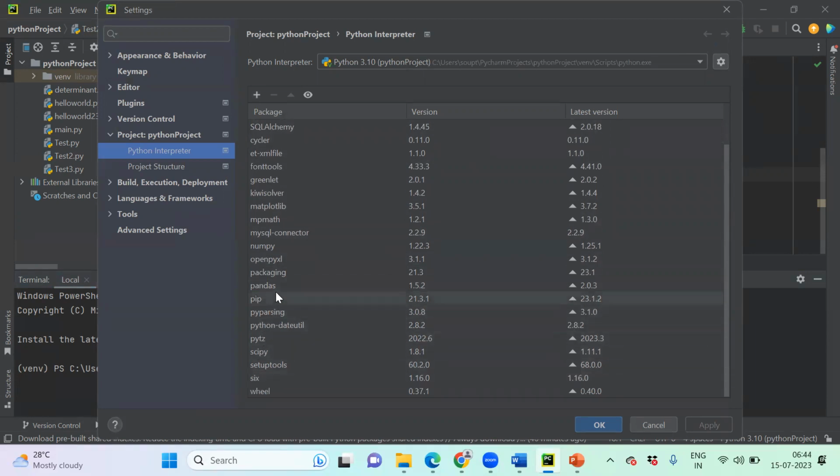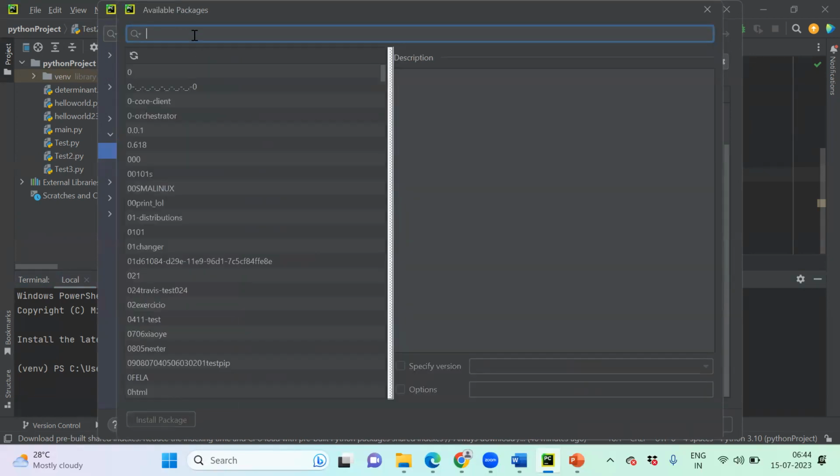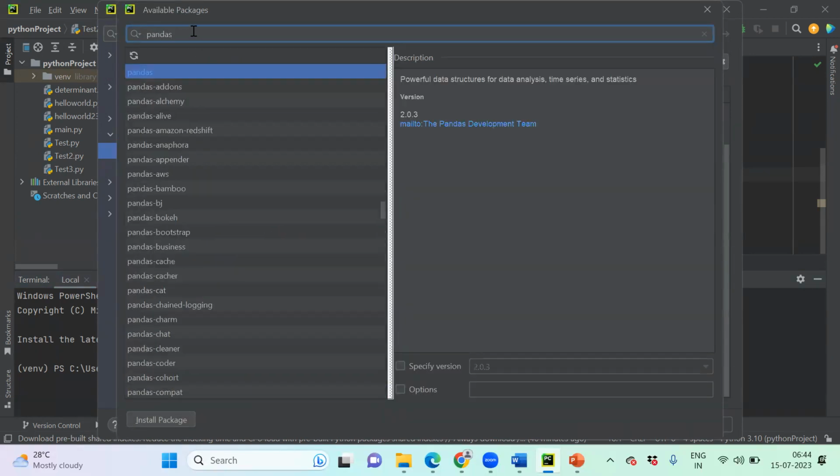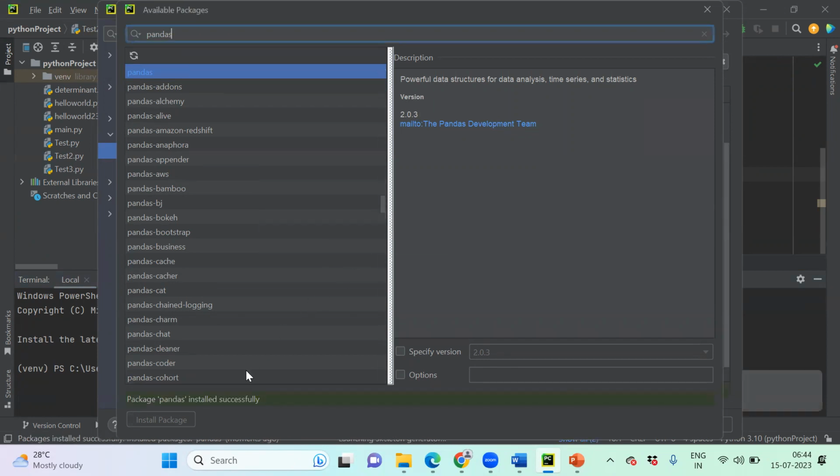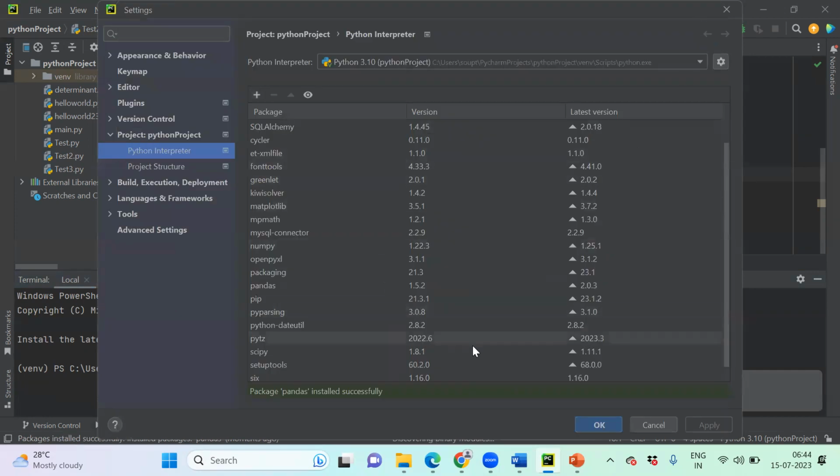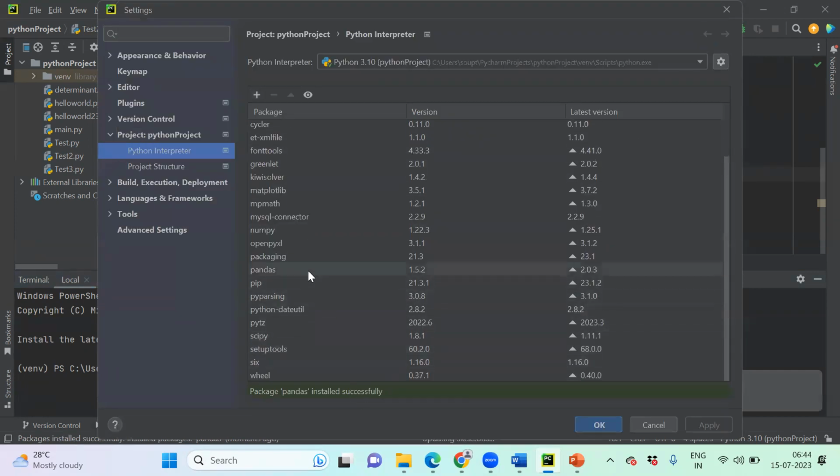Let me check, pandas 1.5.2, and this is not the latest version. Let me update my pandas as well. Give me 1 second. Let me update my pandas. The latest package is 2.0.3. It should take some time, maybe 1 or 2 minutes. Yes, it's done. Let me check it's updated. I need to refresh it or close it and reopen it. Then I can see my pandas version has been updated. It's 2.0.3 now. Okay.